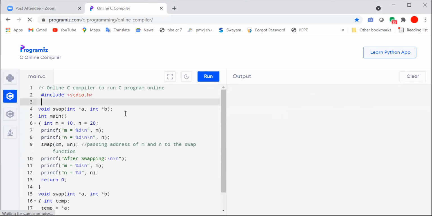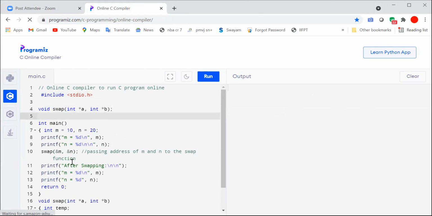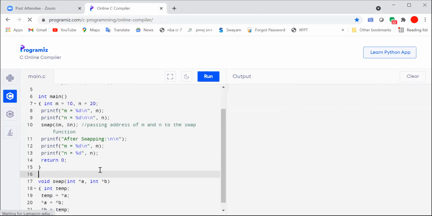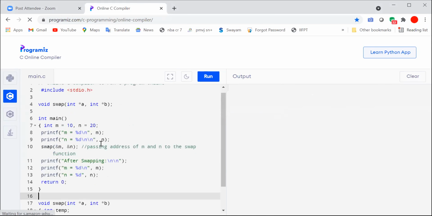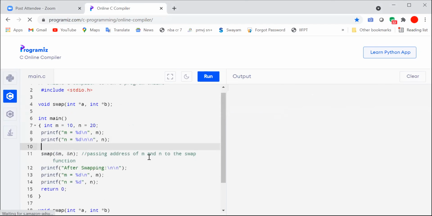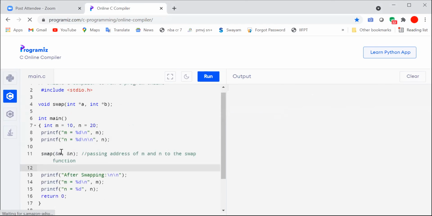So we have the header file. We declared the function. We have the main program and the function swap. Within the function, we are calling the function with the address. If you run the program, the initial values of M and N are 10 and 20. After swapping, the value of M is 20 and N is 10. Here we are displaying the values.